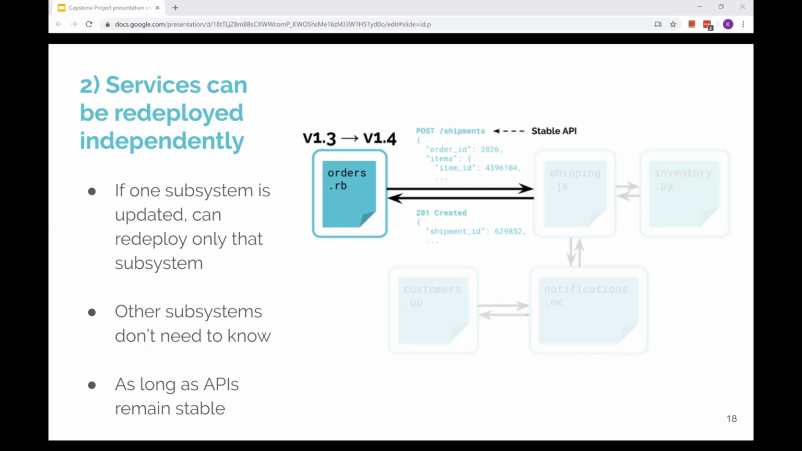The second benefit is that now services can be redeployed independently. So if, for example, the owner of orders decided to add a new feature and update orders to a new version, all we need to do to make that change live is to redeploy orders. We wouldn't also need to redeploy shipping and inventory and all the other services. In fact, those other services don't even need to know. As long as the API between these services remains the same, the other services don't really need to change anything about how they currently operate. And so this benefit can make it much faster for teams to ship new features to the overall system.